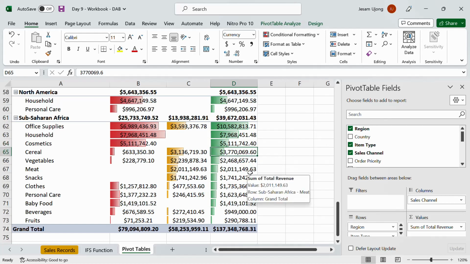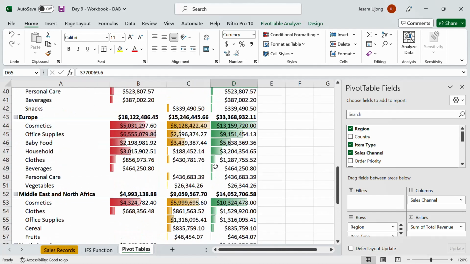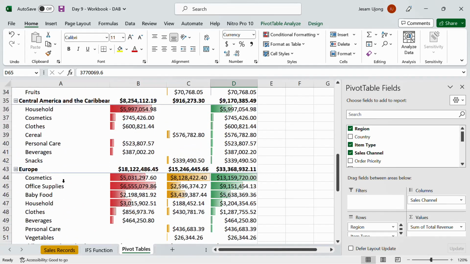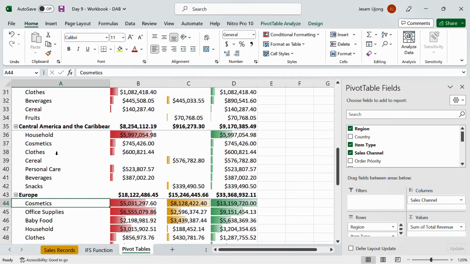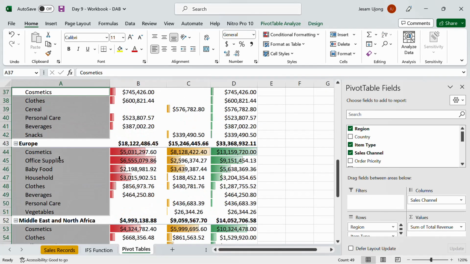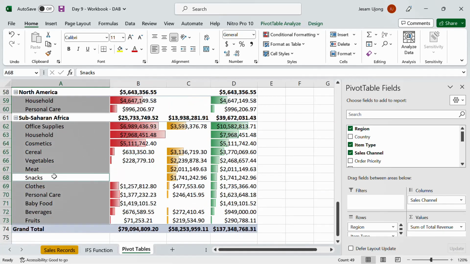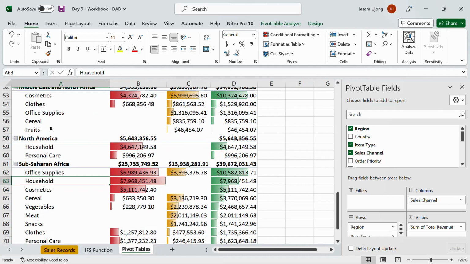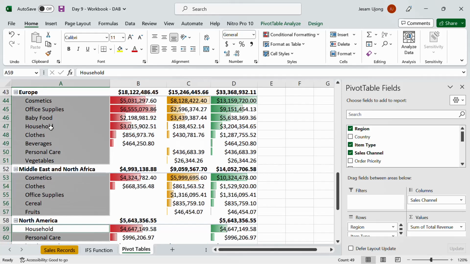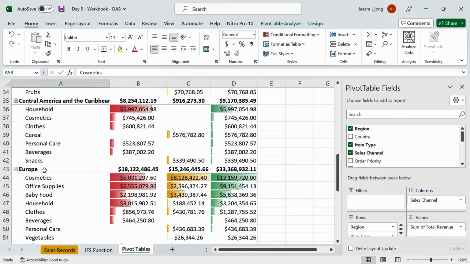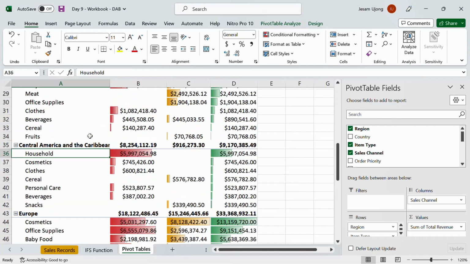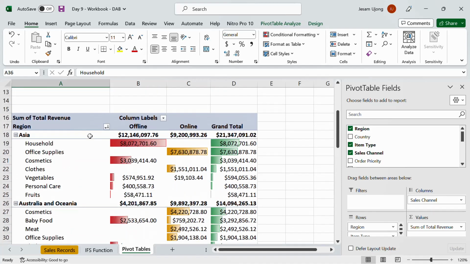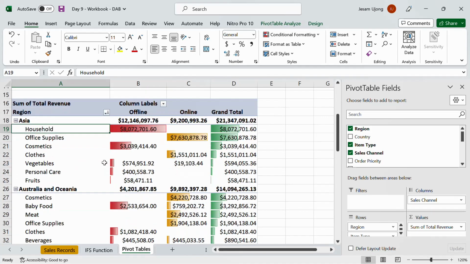So what business insights would you give this company? There is high demand for cosmetics here in Europe and across the board. We see across the board office supplies and household appliances top the charts, right? Of course, cosmetics too. So we could recommend the company invest more in these items, and it's also regional.